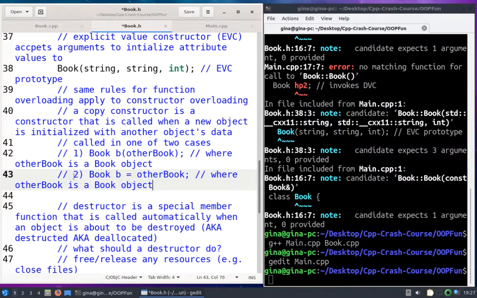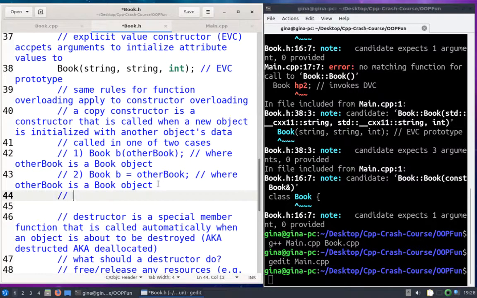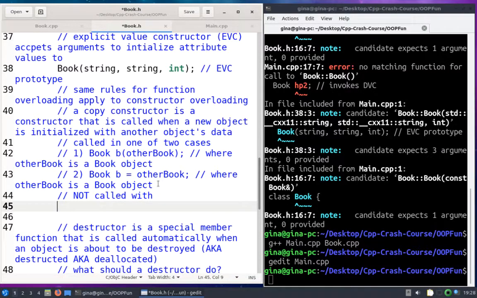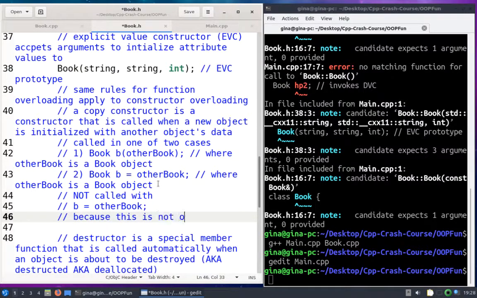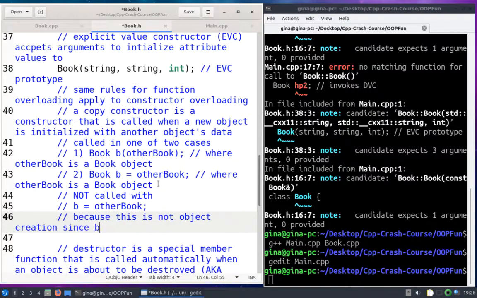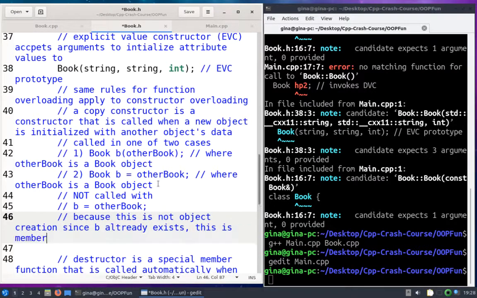Okay, the reason why this invokes the copy constructor, if a copy constructor exists, is because we are creating a book here. That is the key. So let me just make a note here that the copy constructor is not called with, say, book B, or excuse me, let me put this on the next line, B is assigned other book. And this is because this is not object creation since B already exists. This is member-wise copy assignment.